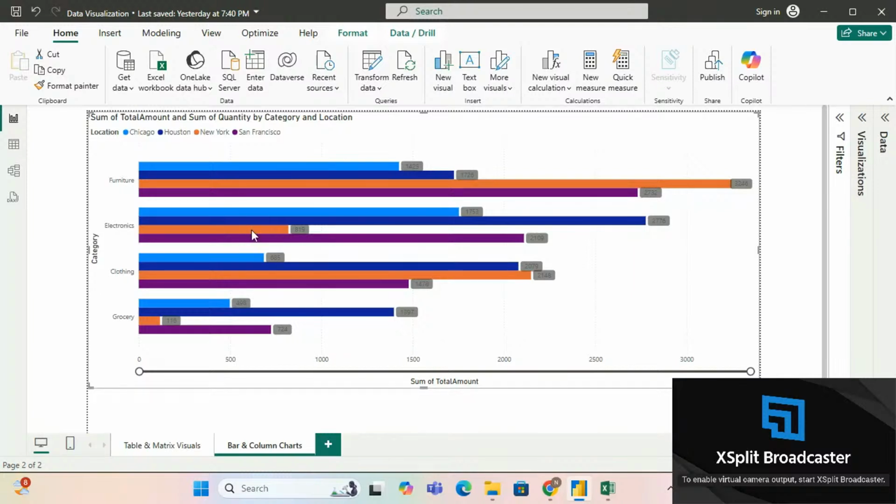What did we do? I took the same categories on y-axis and total amount on x-axis. But are the bars getting stacked one over the other? No. The bars are getting clustered depending on the legend that we pass. What is the legend that we have passed? Location. So depending on the legend that we pass, it makes clusters for each and every bar. Under furniture category, there are four locations.